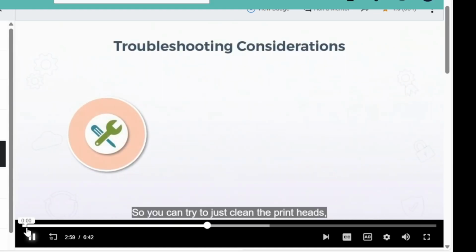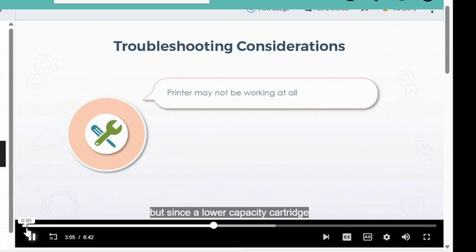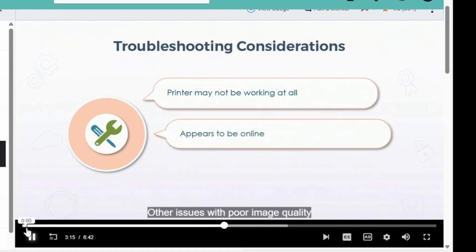Now, if you do suspect that it could be related to the driver and you are trying to troubleshoot, then you might encounter situations where the printer may not be working at all, and that is quite likely if you do have the incorrect driver, although it may actually still appear to be online. In other words, the printer is visible, but you can't submit any print jobs. You just keep getting errors.